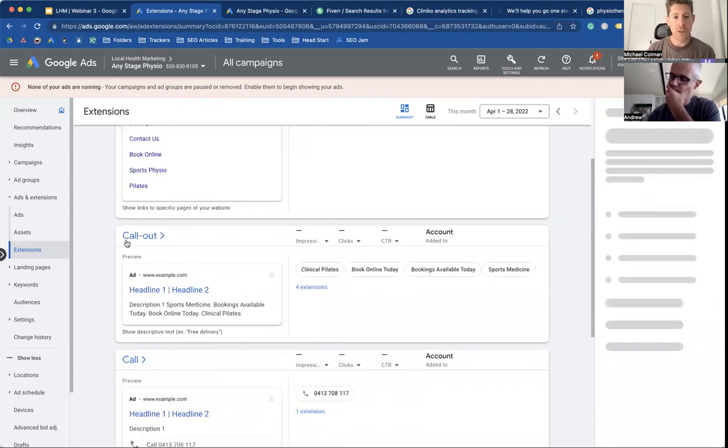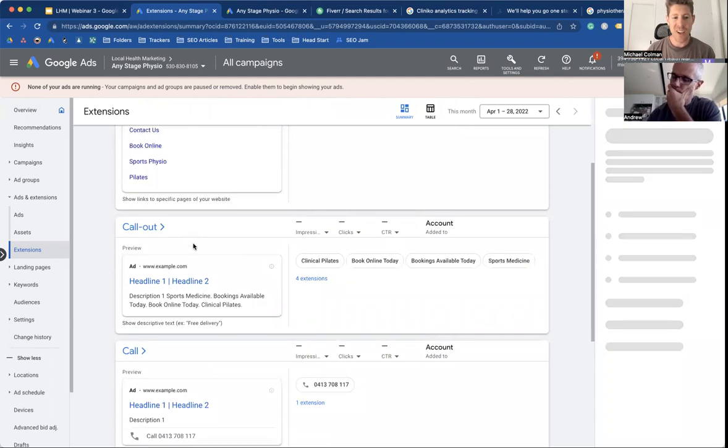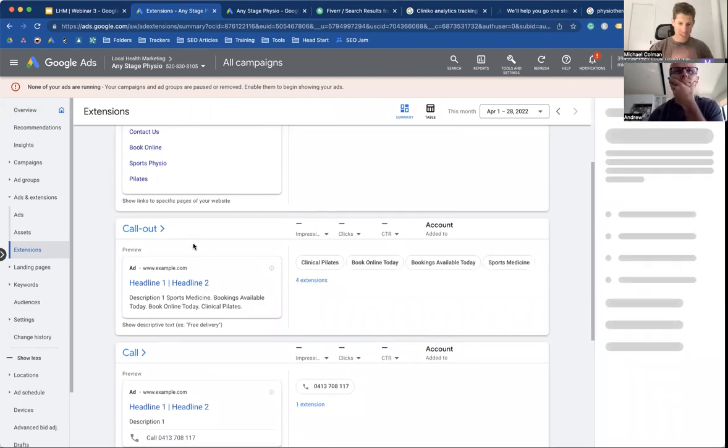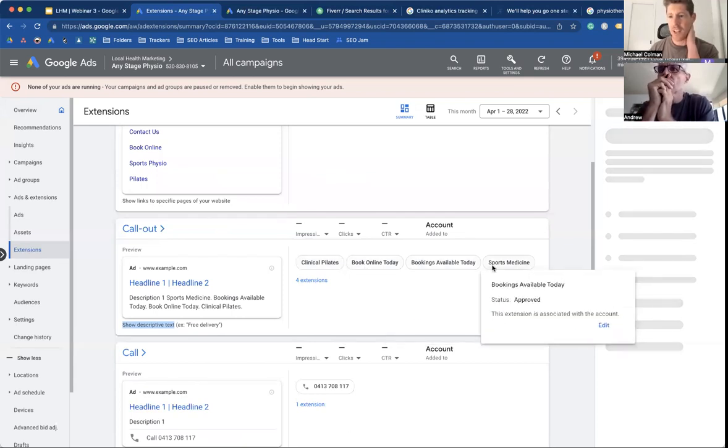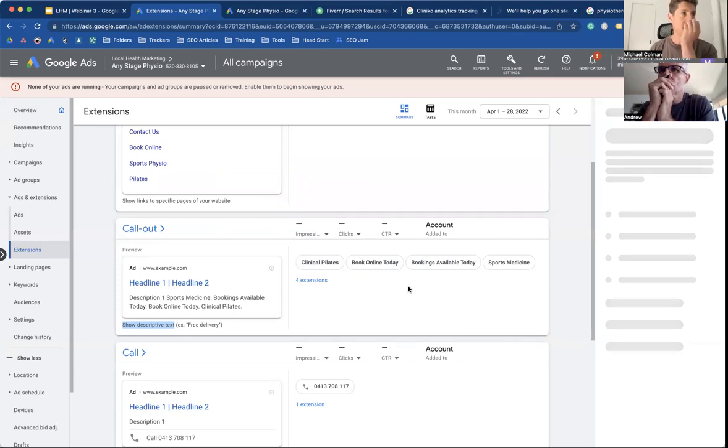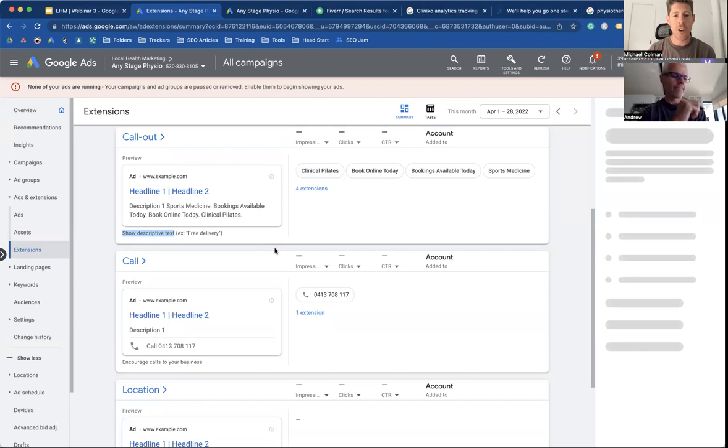We also have the ability to add call outs. So call outs are kind of a bit of descriptive text. So I'll put in here clinical Pilates, book online today, bookings available today, sports medicine. If you did acupuncture, it might be something like, we can read x-rays, something that's like an extra service that you might not have in your ad, add them as call outs.